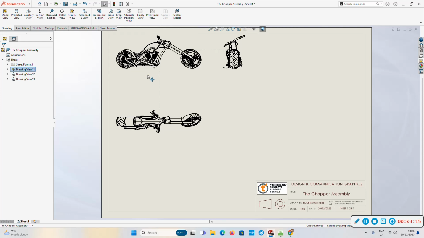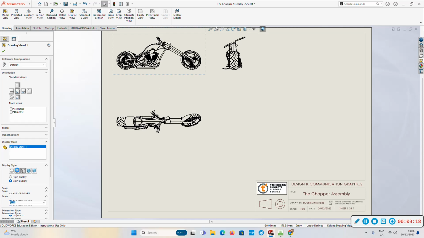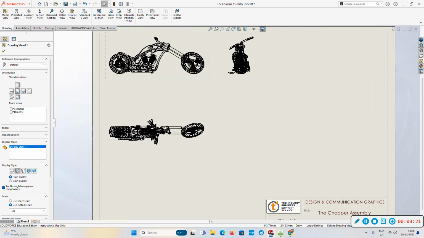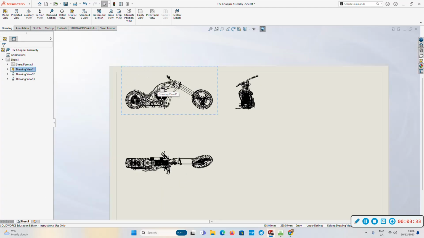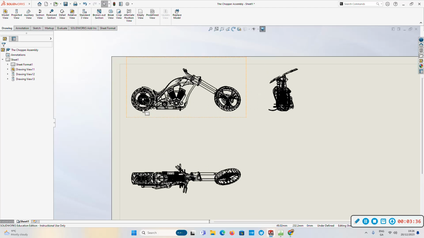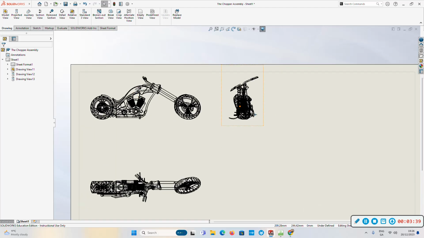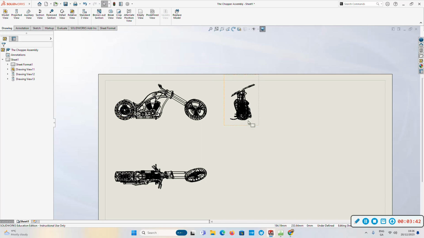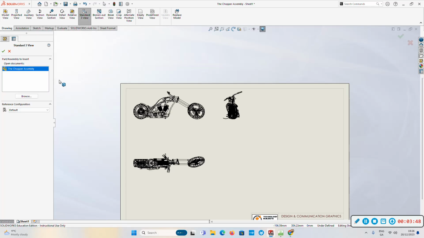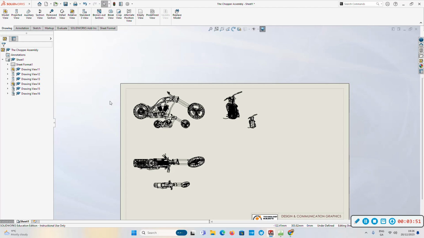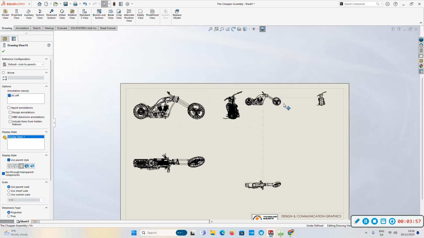Now, make sure to put in hidden detail for your orthographic views. For your output 3, it's recommended 1 to 2 sheets. So we have our hidden detail there. Of course, this model looks extremely busy with the hidden detail, so I'd also put in another standard three view. This time I'd go and take out the hidden detail.